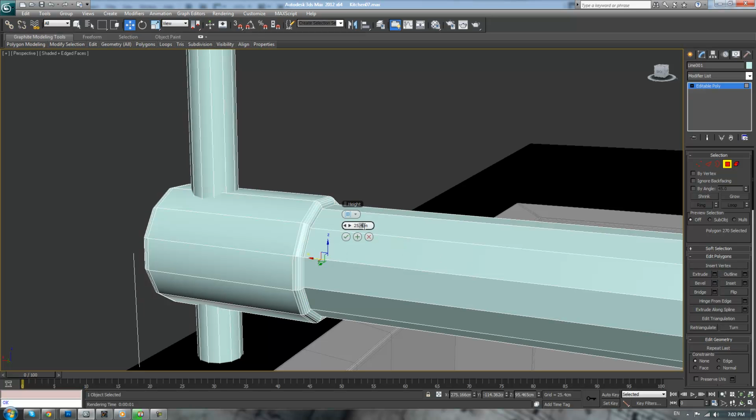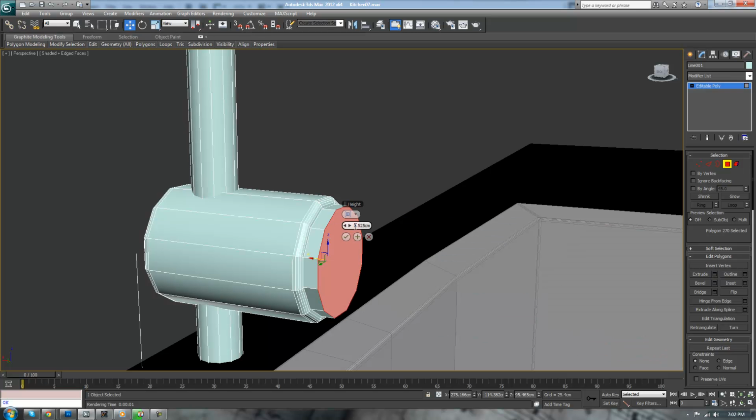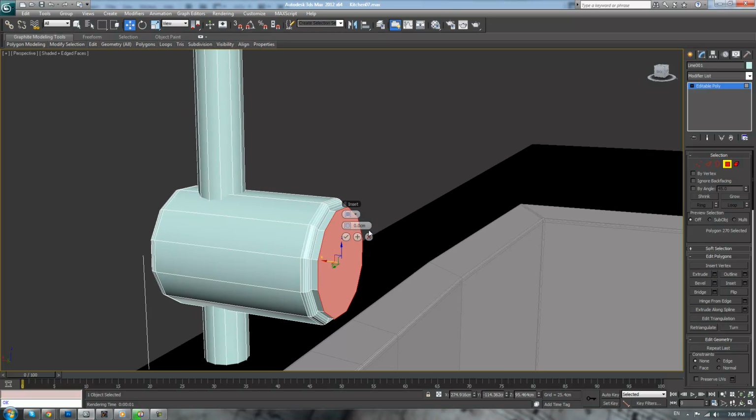Extrude this out about not very far, maybe half, okay, maybe 0.25. Okay, inset, and then, alright, so let's continue making this. So that's good. Wait, I don't know if I just inset that. Okay, I did. So scale it out a bit, and then extrude that to make the portion where the end comes out. And that should be good.